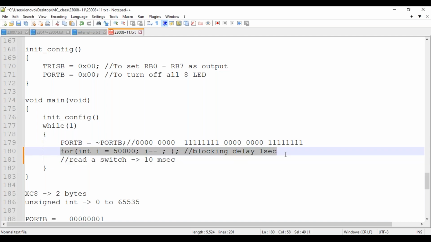And guys, please trust me, when it comes to embedded systems, milliseconds is also a large time. You cannot even ignore milliseconds. Milliseconds is also a large time.